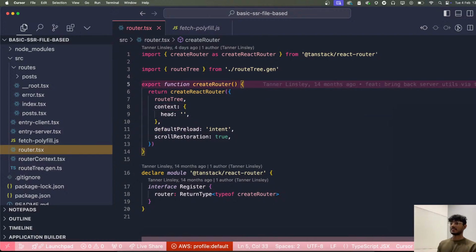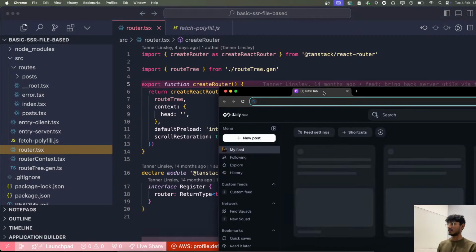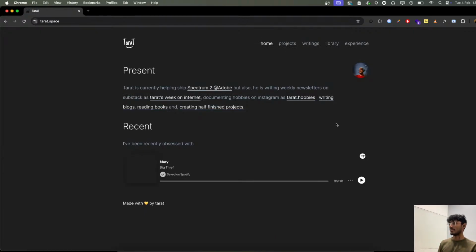I have a website, like my personal website, and this is how it looks. It's currently made in Next.js, and I'm doing a lot of optimization, server-side rendering, and a bunch of other things, trying to make it fast.